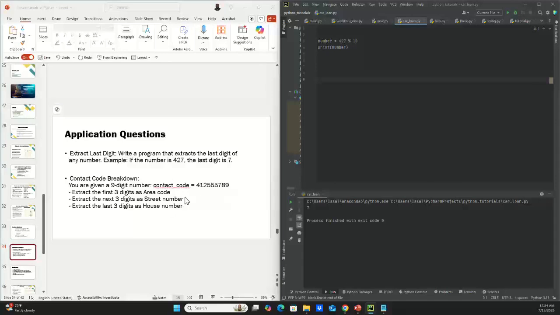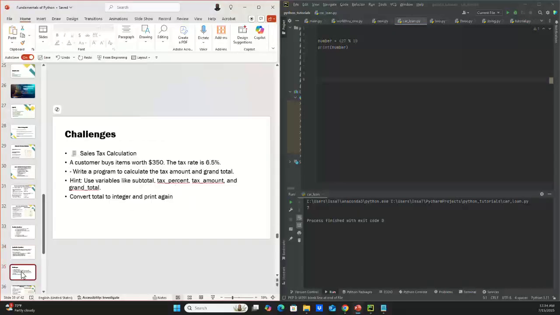So I want you to try this. Extract the area code, extract the street number, extract the housing number, and I want you to practice this. If you can attempt these questions on your own, it means you already understand the concept.